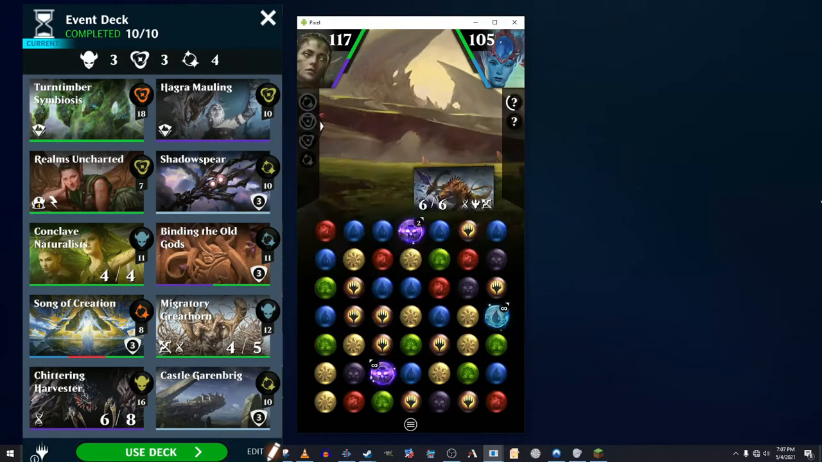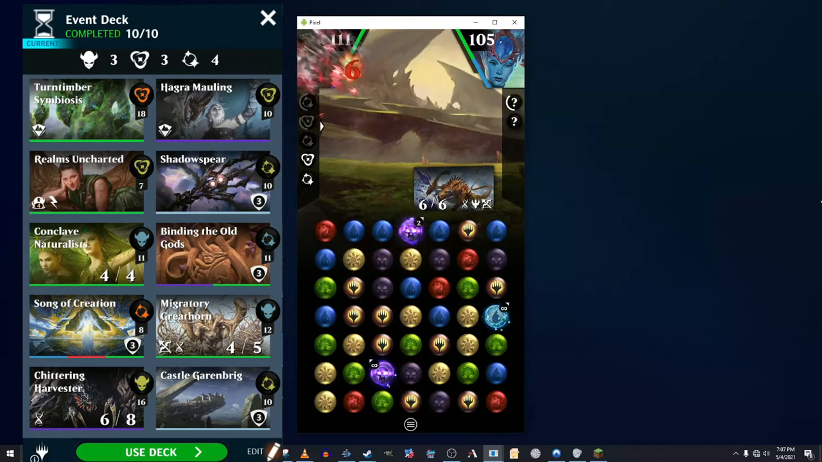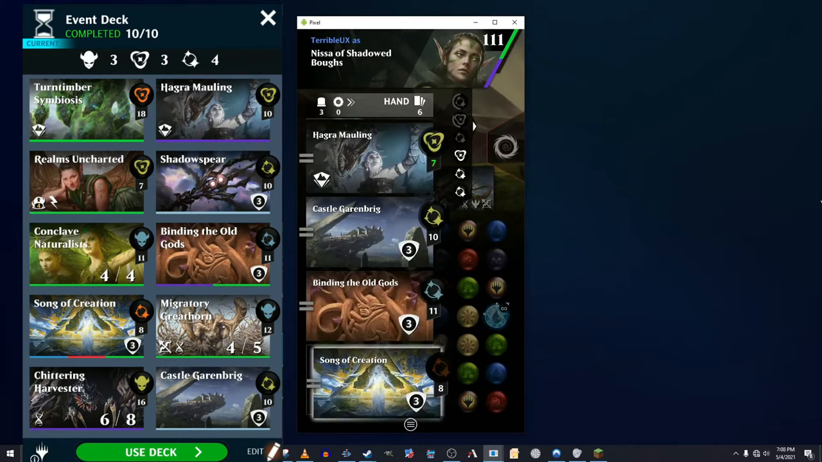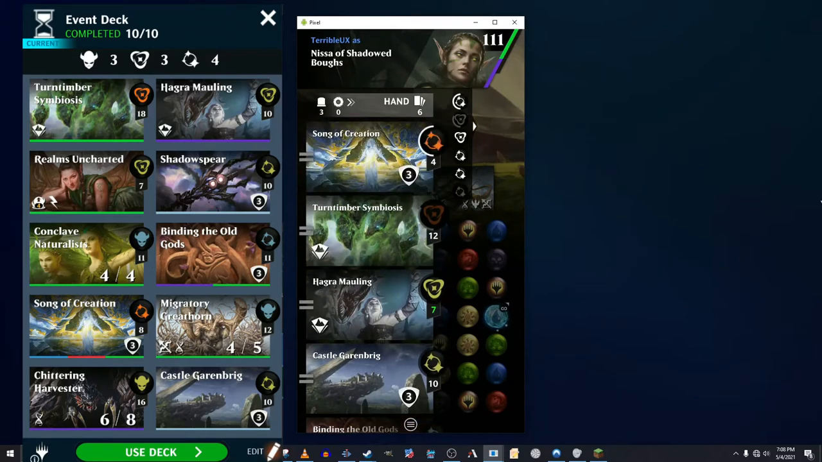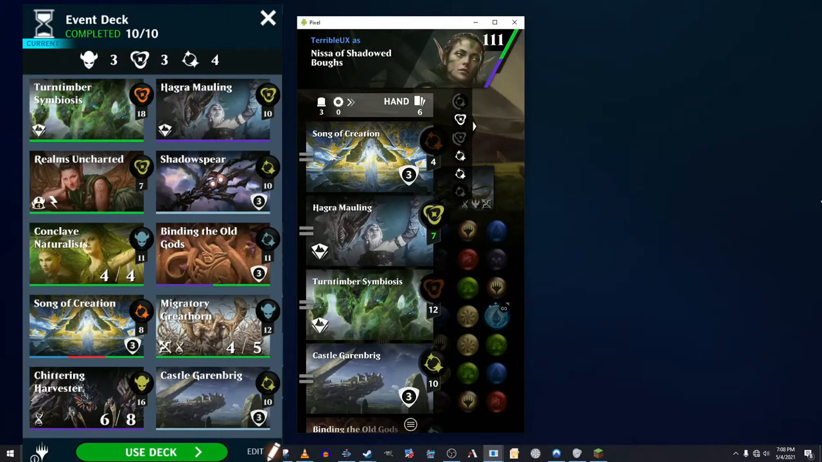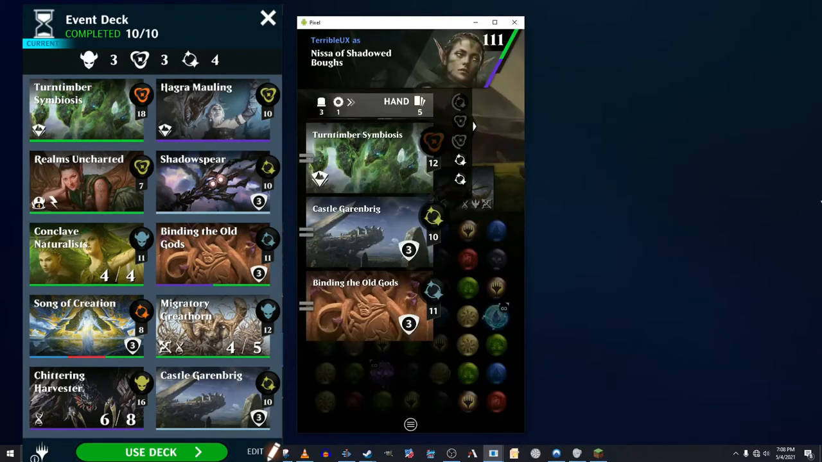So I'm just gonna try to make mana and get loyalty here with matches and the like so that I can activate this third ability. And I probably shouldn't put Turn Temper Symbiosis as the first thing. That's probably better.